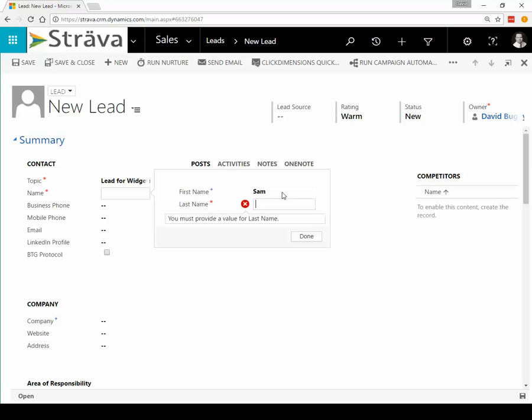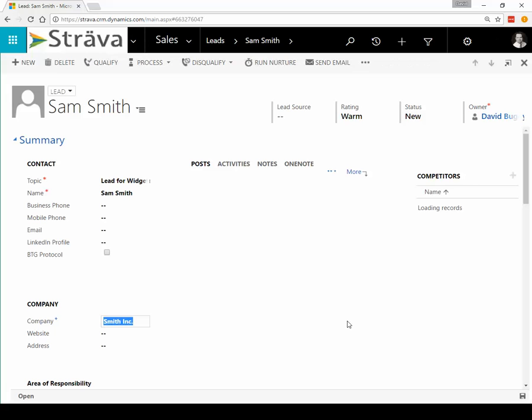Then I'll show you how we've overcome the challenge of not being able to have multiple contacts within a lead record. So let's enter just some base data here. We'll enter the company. It's Smith Inc. And that's probably about all that we need. This is probably familiar to you if you're utilizing the Dynamics CRM system. So we've just created a lead.